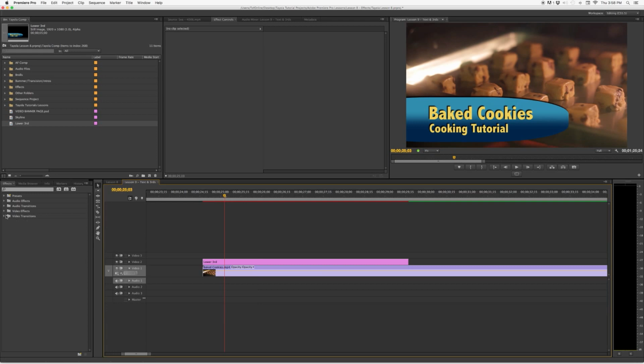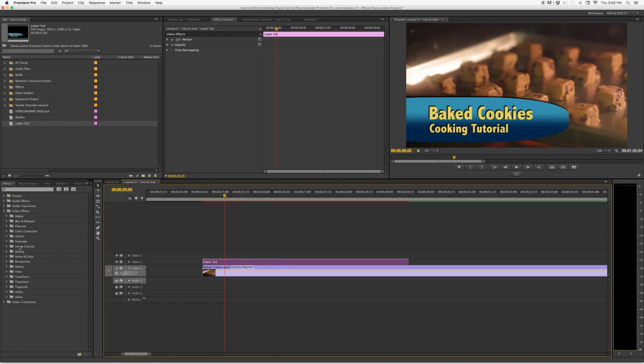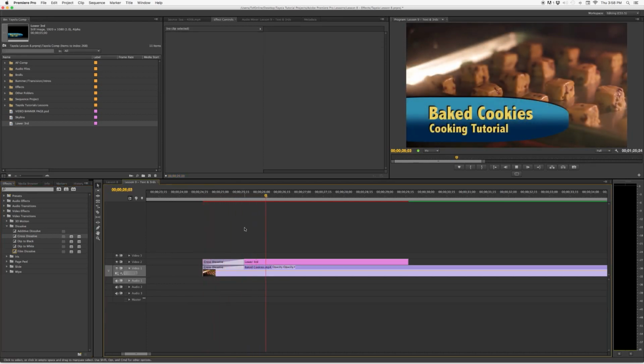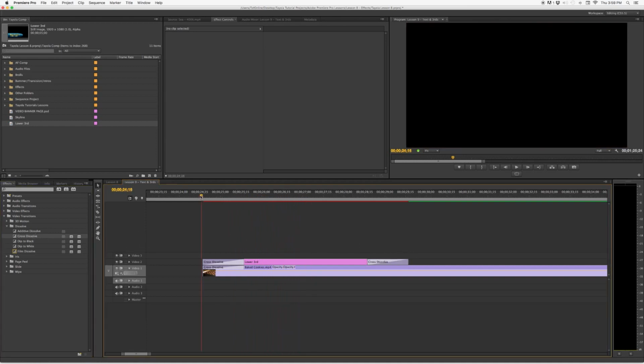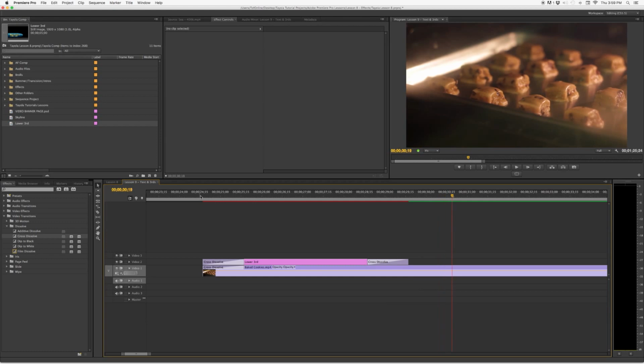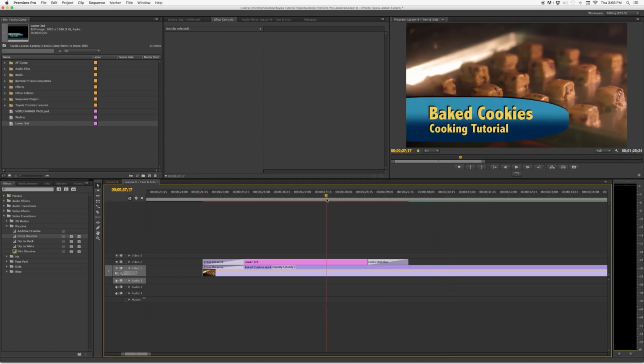And what we can do is add a transition so you can see how it looks. So let me add in a transition. I'm going to add a dissolve. Let me add in the cross dissolve for both texts. So let's see how that looks. And I'm going to add a cross dissolve at the end. Let's play that one more time, see how that looks. So we have our baked cookie tutorial here. All right, so that is how you create your lower thirds with your text tool.